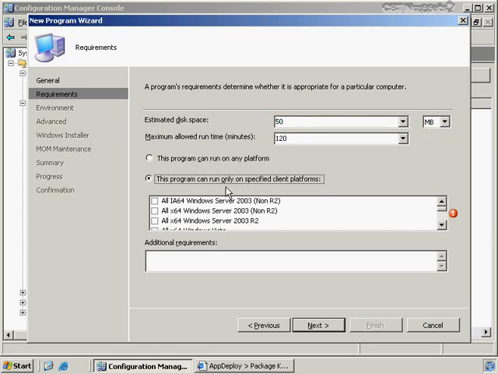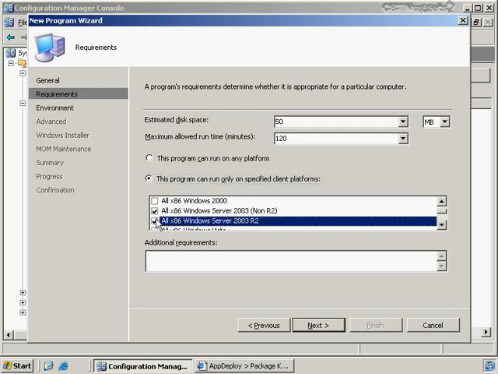We can also choose whether we want that program to run on any platform, or whether we want to choose specific client platforms to run it on. If we know that this package will fail if it hits a Windows XP system, we want to make sure that XP systems are eliminated from being able to run it. So we can choose maybe specific client platforms here. In our case, Acrobat really runs on any platform, so we don't need to limit it to specific client platforms here. We can choose additional requirements down here in this box by punching in additional requirements as necessary.